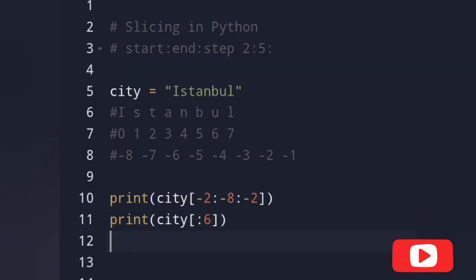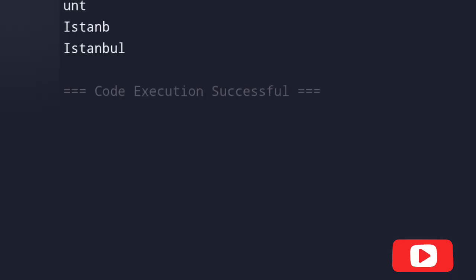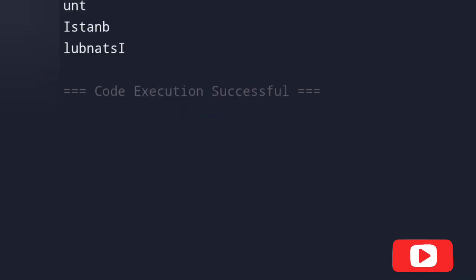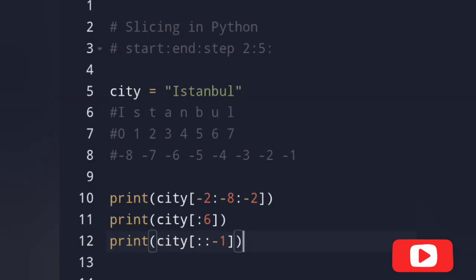In the same way we print the whole string in reverse. Print city. What we do, we say colon, colon, and then the step. Now the string has to be printed in reverse, so we just say -1. -1 tells Python that the string is going to be printed in reverse. Let's try this without -1 first. Okay, so it prints the whole string. Now if we define -1, okay, now you see it is in reverse. The index 7, which is L, appears first and the index 0 appears at the end.